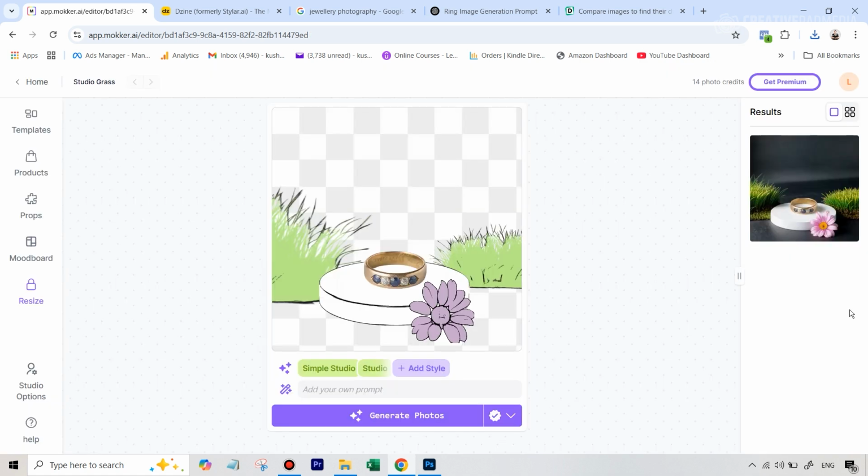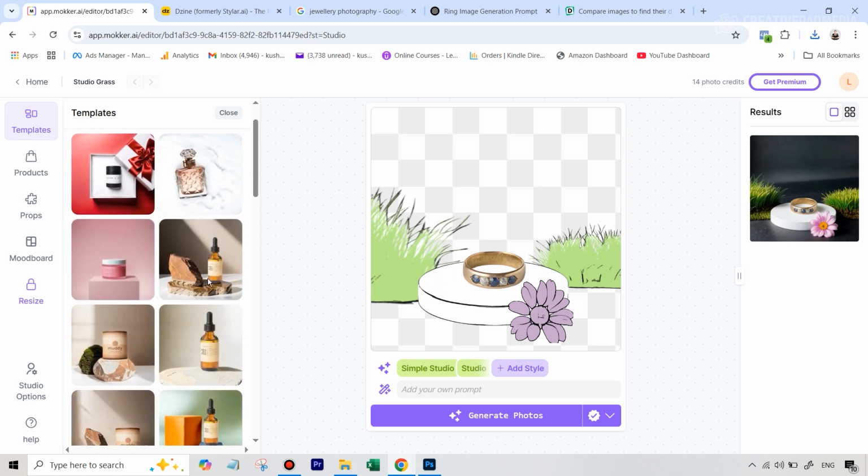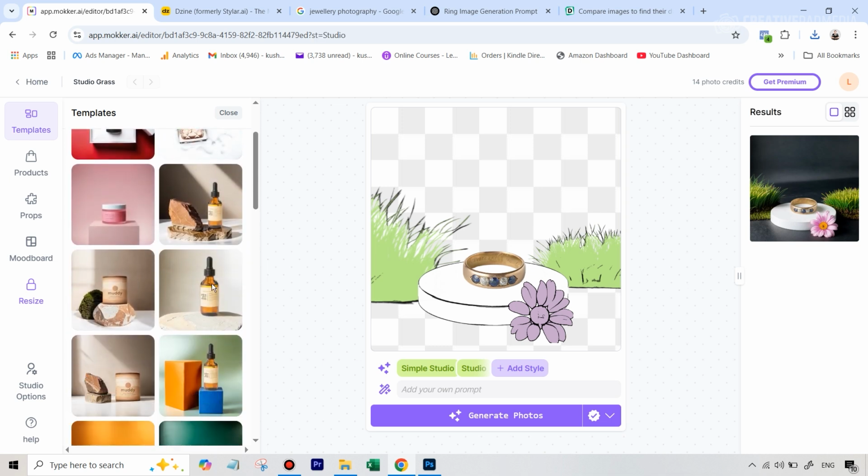Now, the issue with Mokker and a lot of these other apps which are like this is that sometimes you just don't find a good enough template. You can see that the dedicated ones for jewelry were not too many, right? There were 6 or 7 of them. But you can also search for other templates which are meant for other products. You can definitely use it by deleting the default product here. So that is one approach.